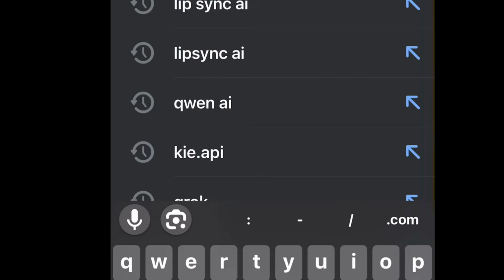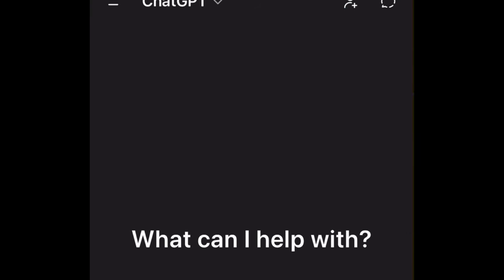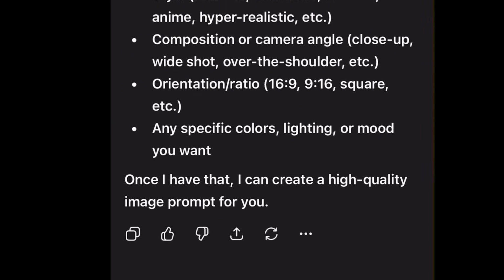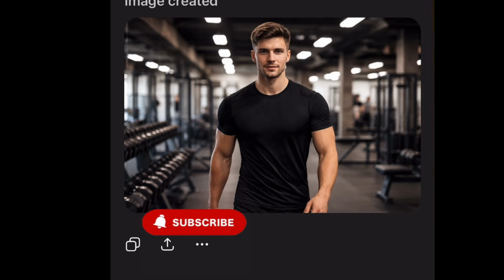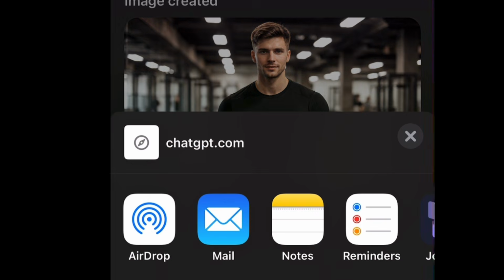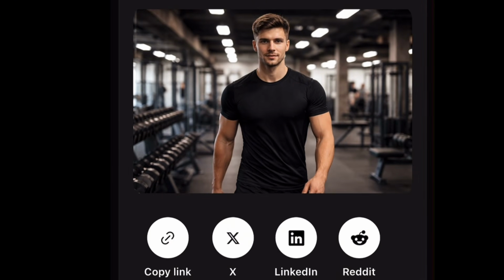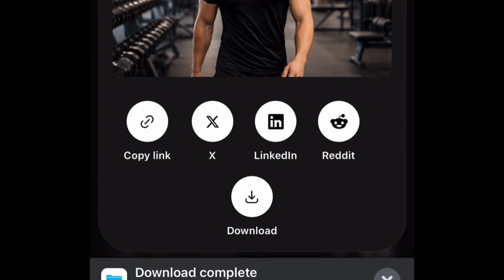So the next tool is ChatGPT. Click on ChatGPT. You can use ChatGPT to generate your images. I told ChatGPT to generate an image for me of a young man in a gym. So this is the image. I will just click on this part and download the image. So I'll click on download, save. So I'll save this image.